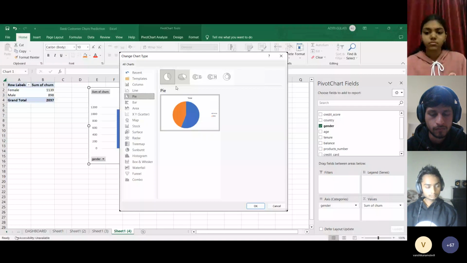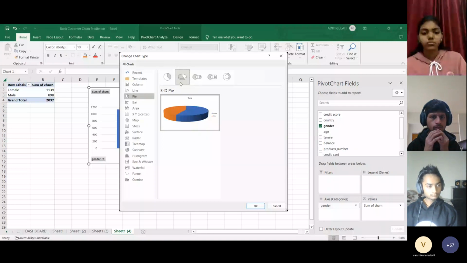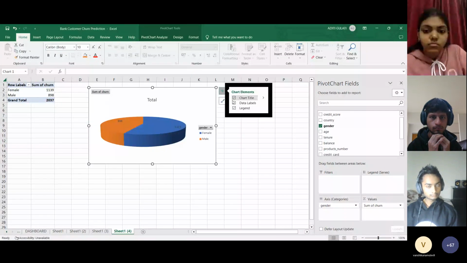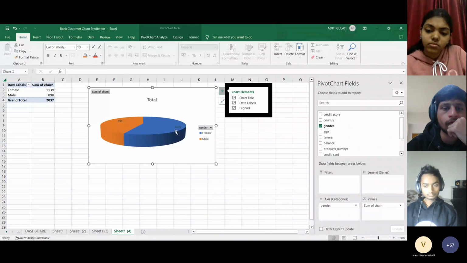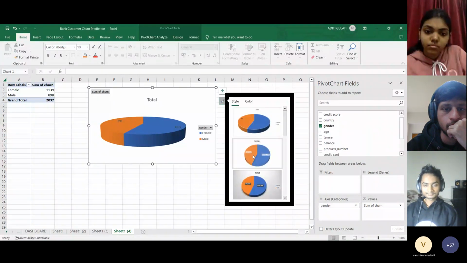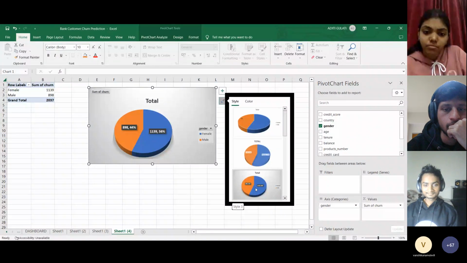And then I told you to use the plus button, right? So I want data labels this time. So we have 898 males who have actually exited this bank, and there are 1139 females who have exited this bank. So we can also style this. For example, we can have any style. I will choose this one.